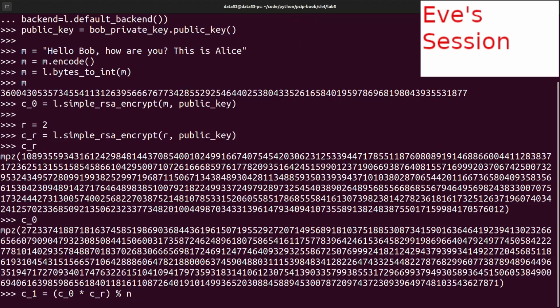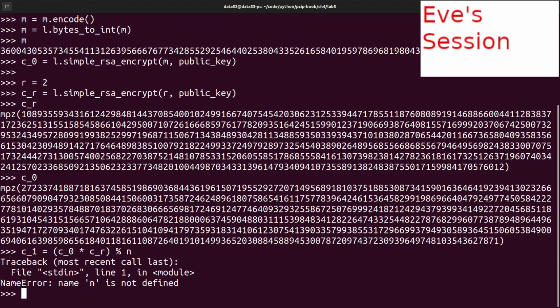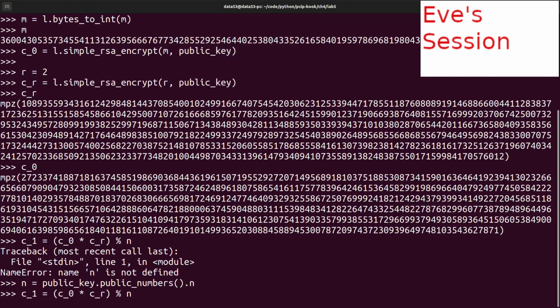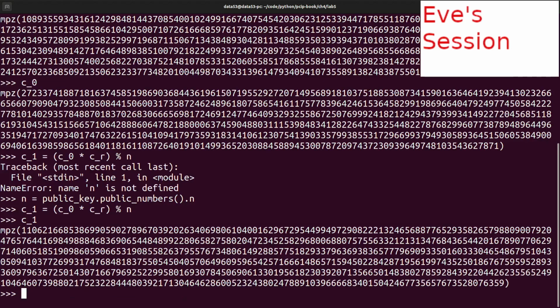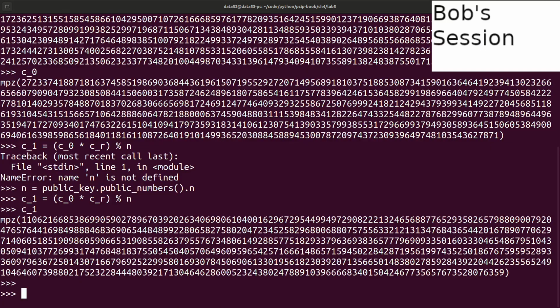Then we multiply C0 by CR modulo n to form C1, where n is the modulus. N is obtained from the public key as shown here. And this is what C1 looks like. Then Eve will send this ciphertext C1 to Bob.